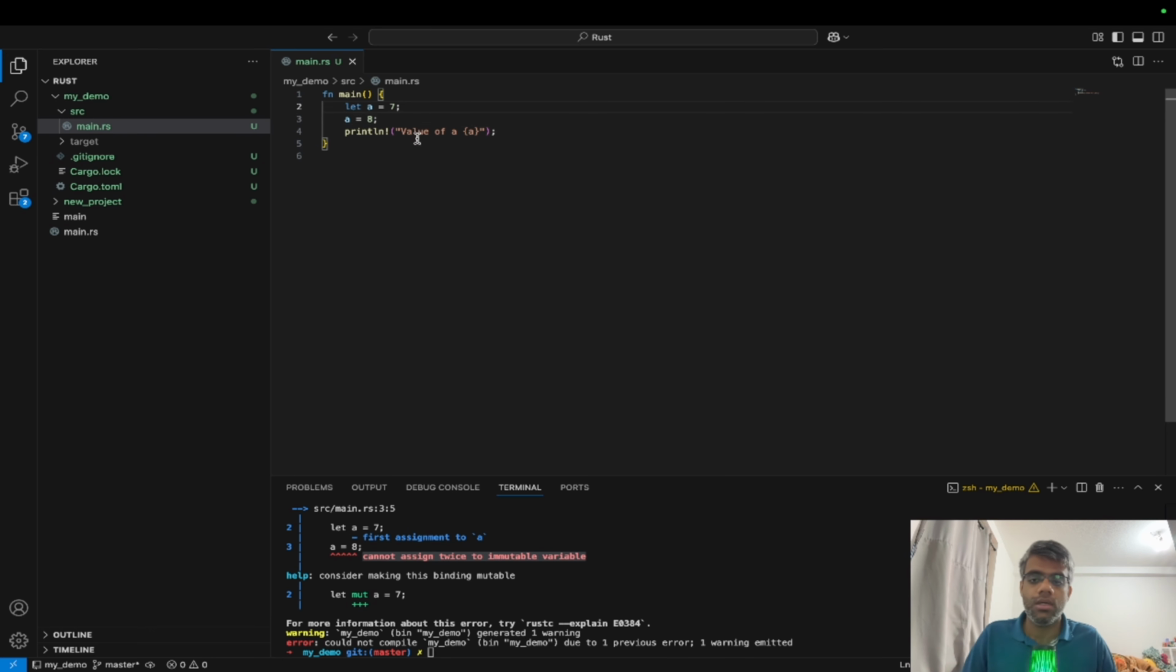But what if I want to change the values? How do I do it? Now if you want to change the value, let's say I'll delete this part. I'll say let b is equal to 8. Okay, now I want b to be a mutable variable so that I could change its value. What I would do is I'll add the keyword mut, which is responsible for making this variable a mutable variable. Now I'll do a println again, value of b. I'll save this. Let's try to compile this.